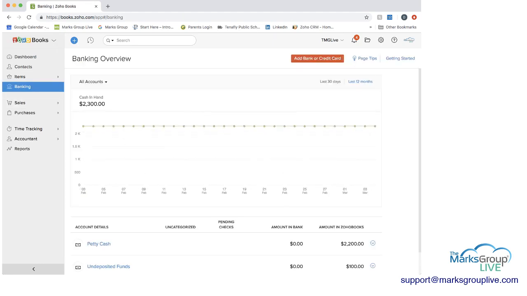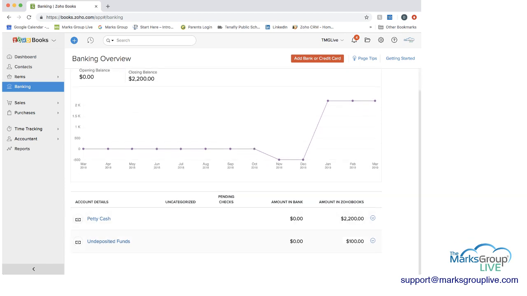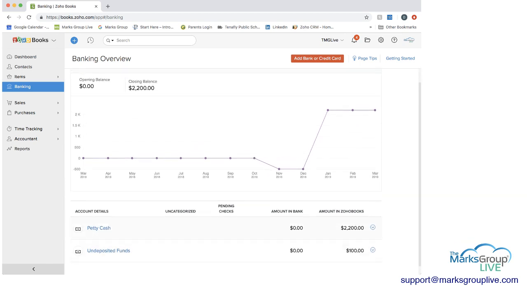The next section is banking, and this is similar to what we saw in the dashboard for the cash flow, because right now we're in the cash in hand. You can go, choose which account. You can choose, is it last 12 months? Is it last 30 days? Etc. The account details are here, the amount that you have recorded.